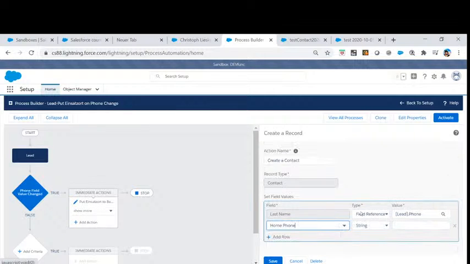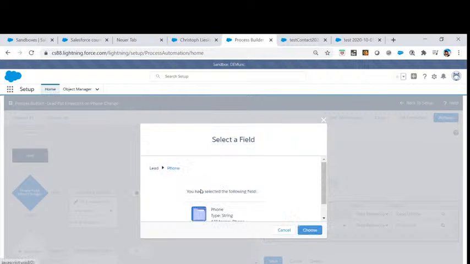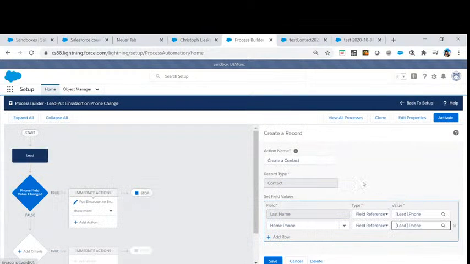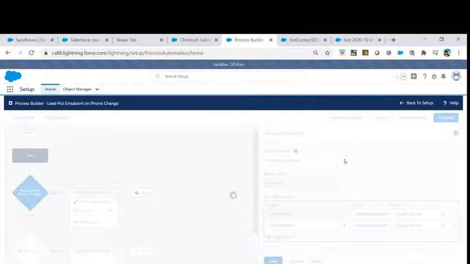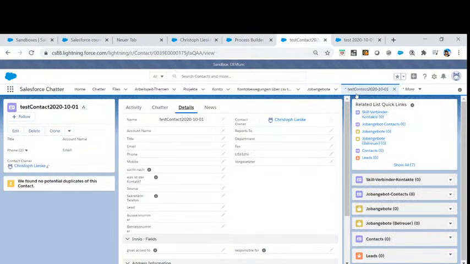Let's go for the home phone. It's going to be put not to a string. It's like a field reference, and also the phone of the lead, right? It's like the phone. Let's hit choose, and they are linked to each other. Let's hit save. And now we got this information.